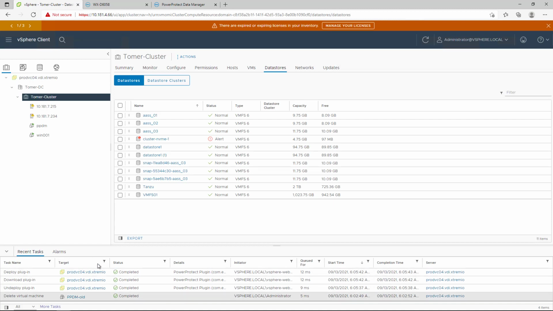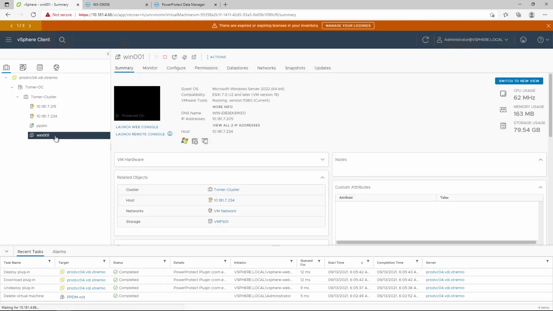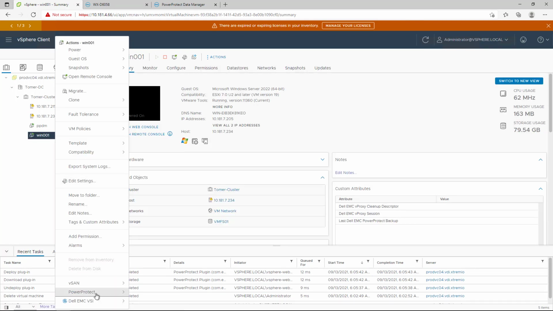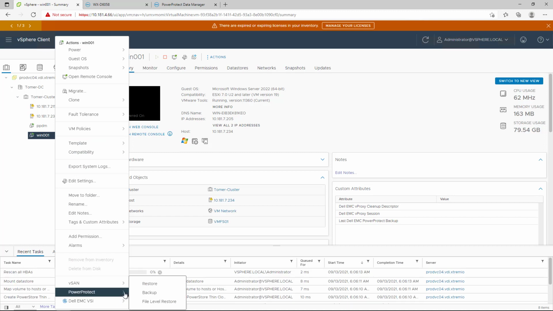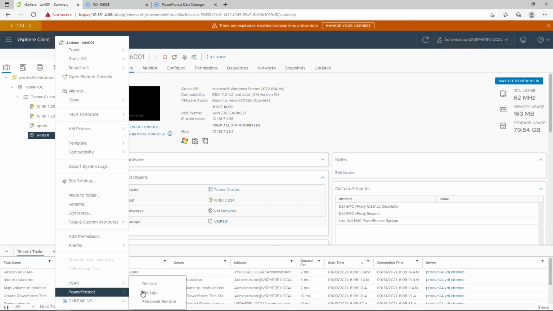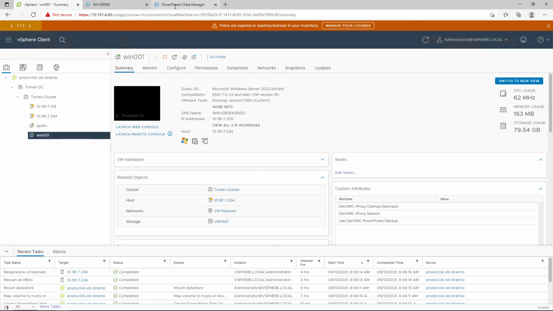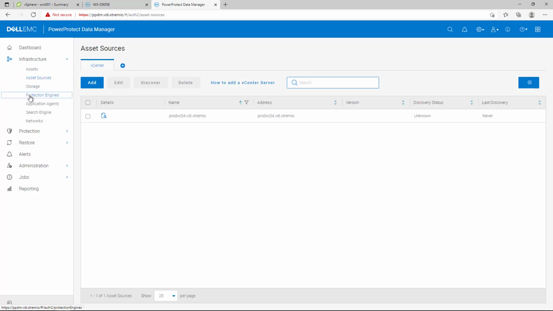By navigating to the vSphere user interface, we can see that the PowerProtect plugin has been deployed. Now, if I right-click on a virtual machine, I can find a PowerProtect tab in this menu. This plugin allows vSphere admins to run backup and restore operations directly from the vSphere user interface.